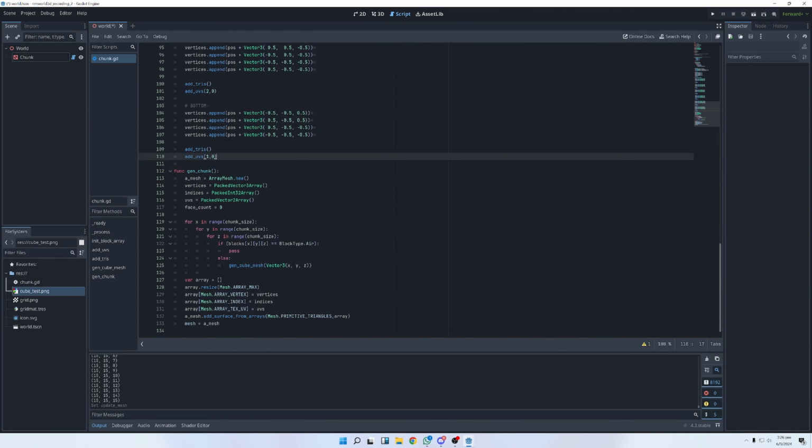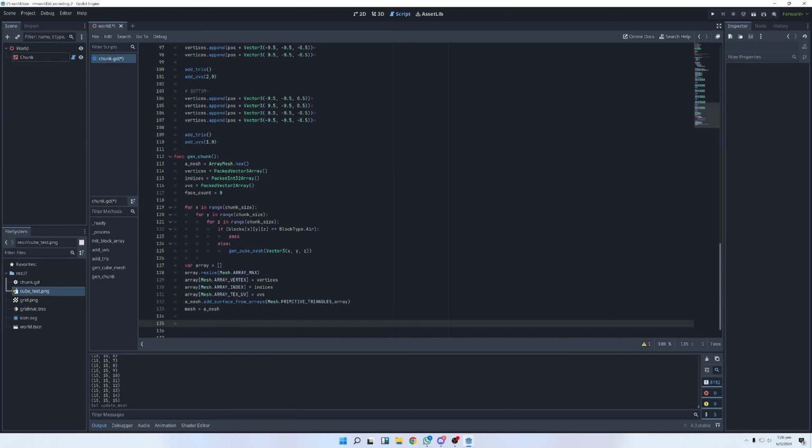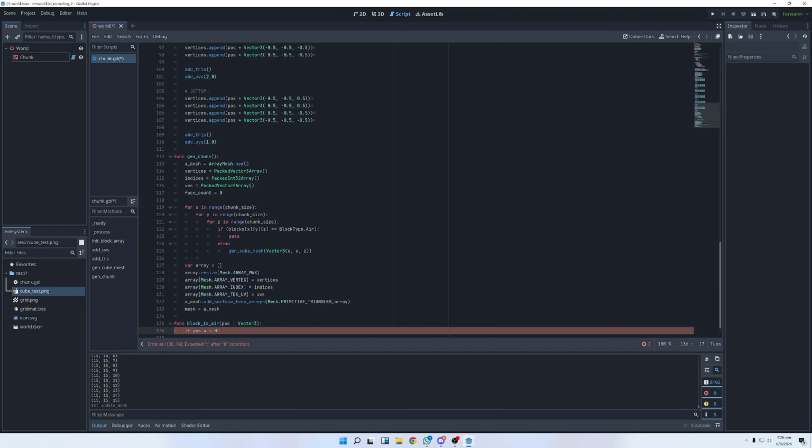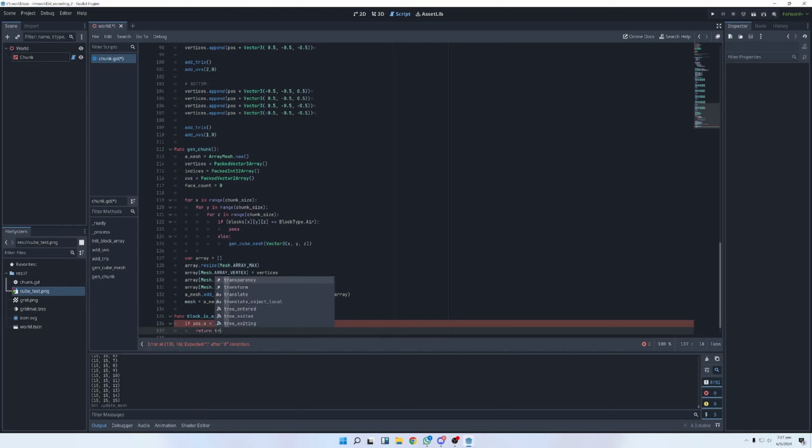And so first let's make a little helper. So we'll make a little helper here, which just goes func block_is_air, and we'll feed that a position. And the first thing we'll do is we'll go if pos.x is less than 0. It's an impossible one, so it must be air. Or pos.y is less than 0, or pos.z is less than 0. And we'll get all these sort of impossible cases, and we'll return true. We'll just call that air.